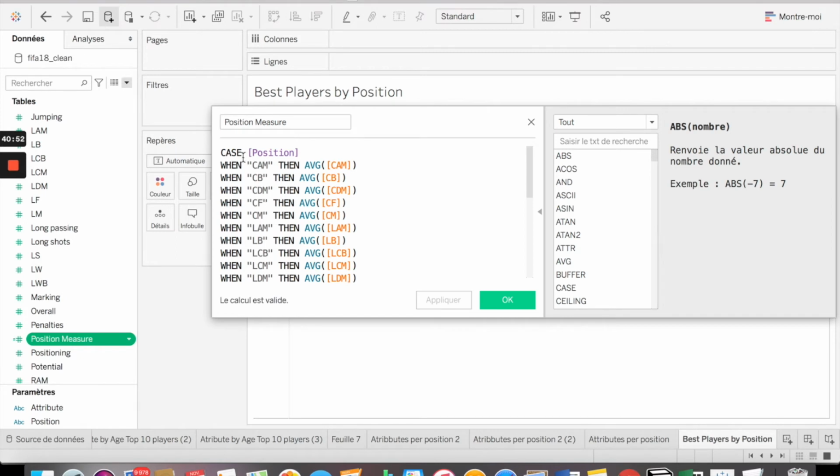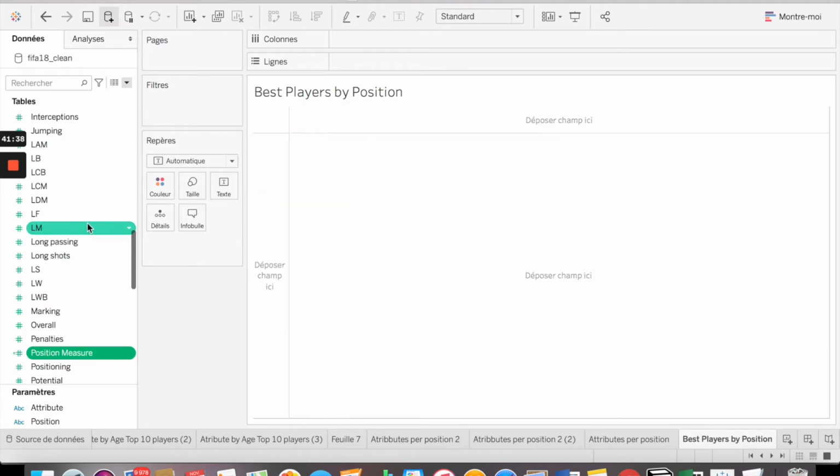I'm going to show you how you write it. I just need to create a case using the values from the parameter position here. Each time the user selects, for example, CAM, then give me the average of CAM. If the user selects CB, then give me the average of CB. You have to do this for each of your variables. And at the end, when you finish, you just write end. So that's the first calculated field.